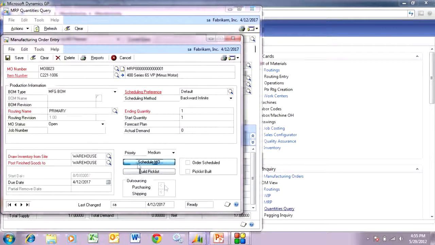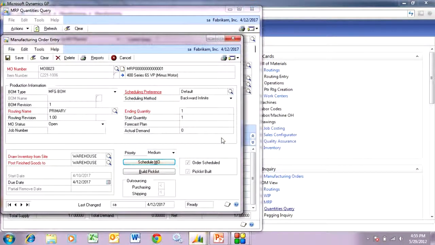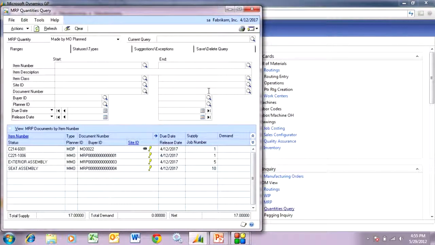I'm going to schedule that. Again, I've got a lead time issue here, so I'm just going to go past that. It's going to build the pick list, and I'm done with that. So I've got my manufacturing orders that I need. I've got the manufacturing order that was manually created from the sales order, and then I firmed up the planned manufacturing order that was generated from the MRP process.